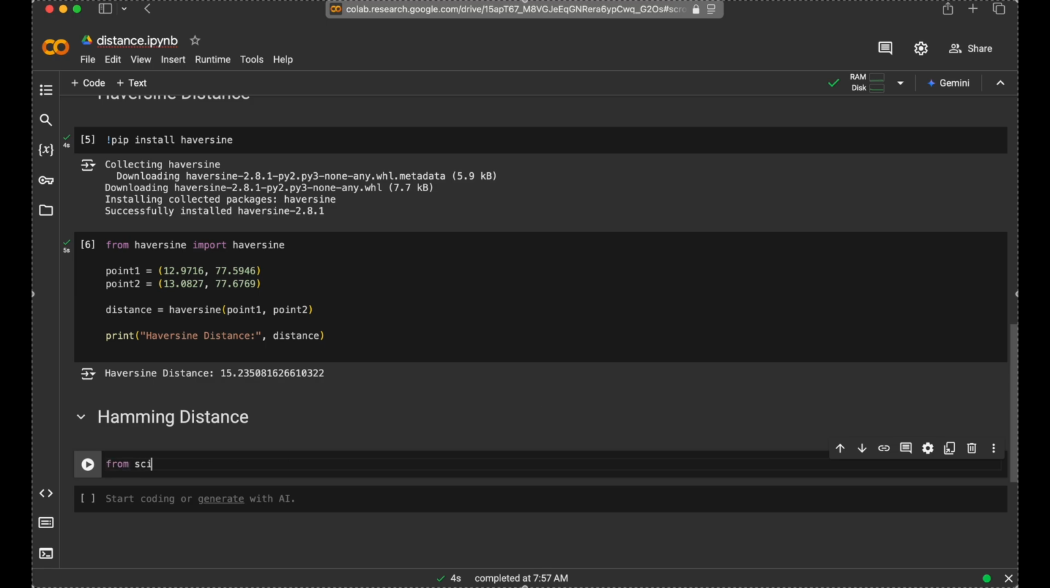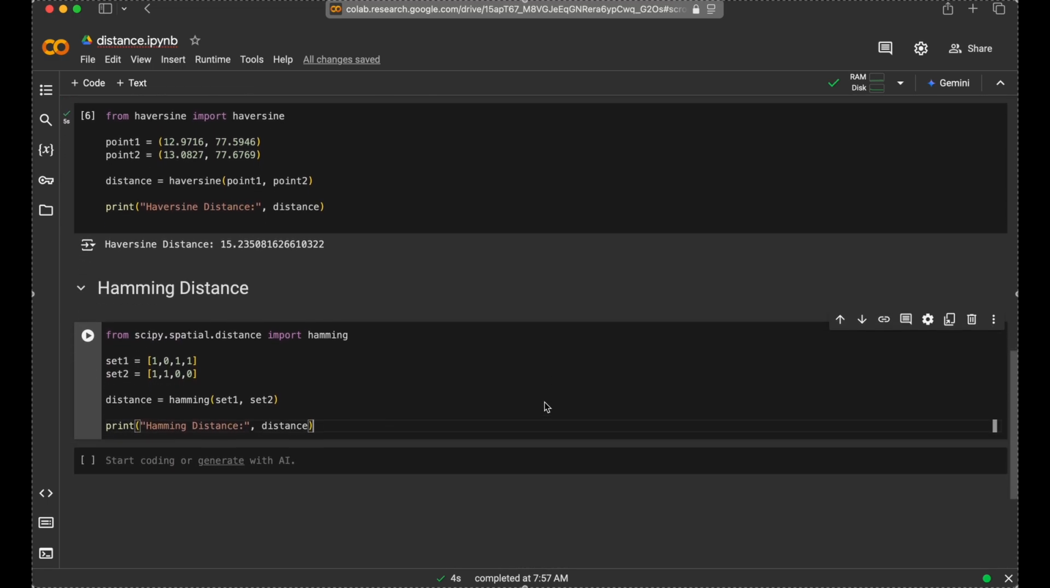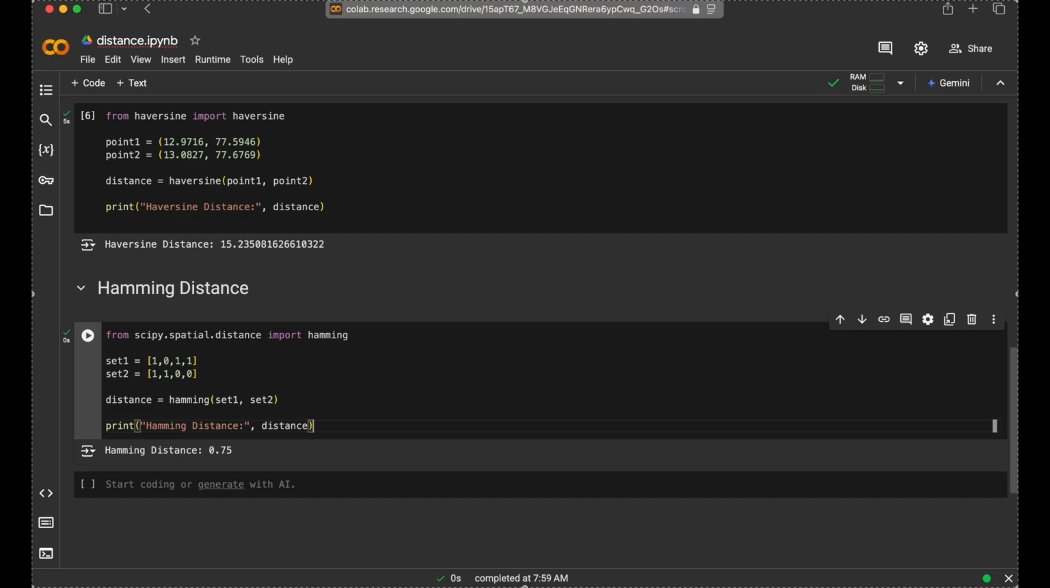From sci-fi dot spiritual distance, Hamming string one. So Hamming distance is used for error detection and correlation checking from different binary codes, for example parity check. Also data mapping and comparison of binaries or categorical strings, for example in networking or cryptography, measuring the abstract difference in binary, useful for discrete comparisons. And then we have the Manhattan distance.